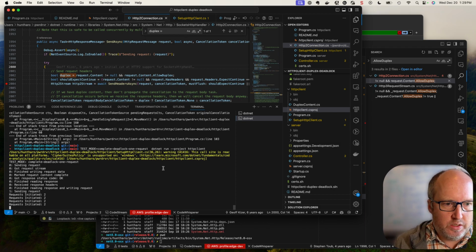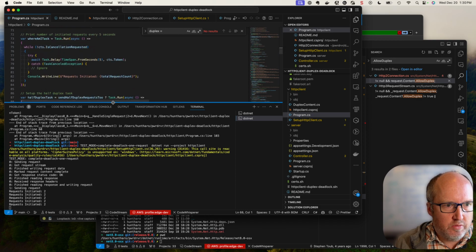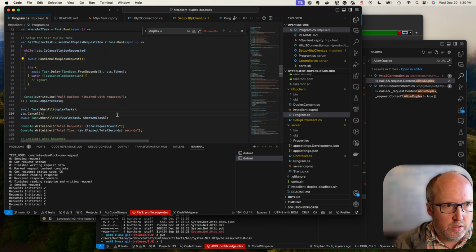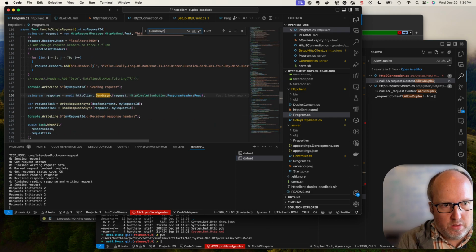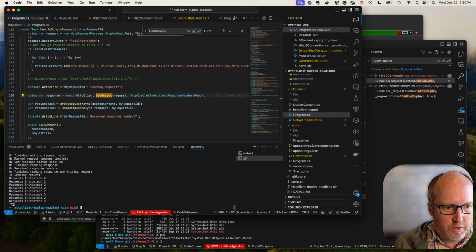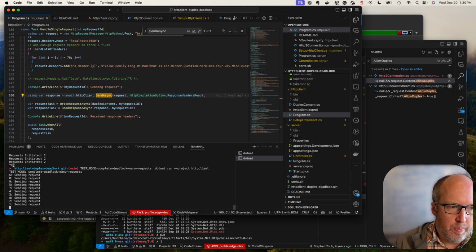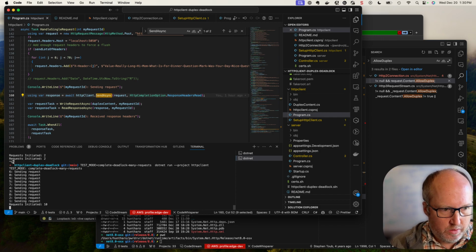And the place that it is parked at is over here, I believe in SendAsync. Right there, it's stuck on that line. It'll never get to this line. Okay, so let's cancel that one. Then we can run the complete deadlock with many requests. That one is just toast, it looks like. Yeah, never sends any of them.